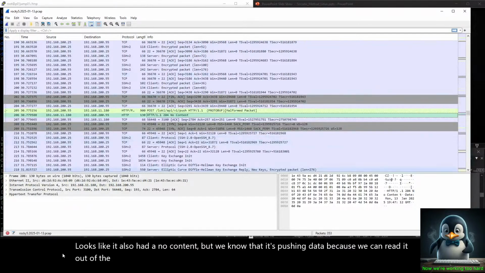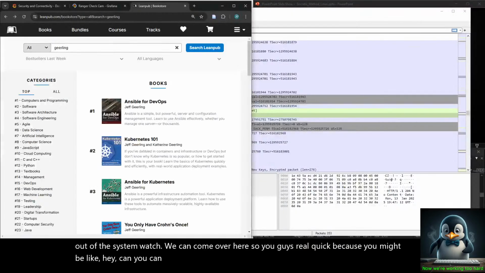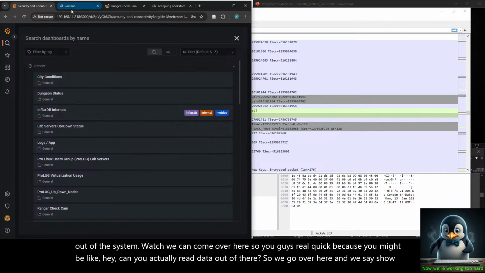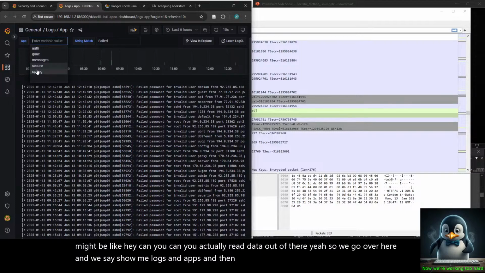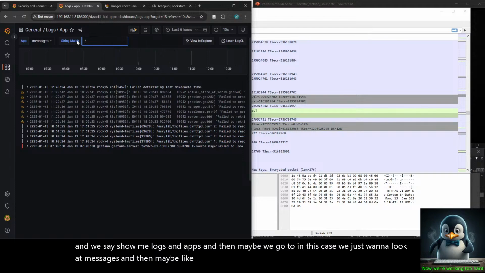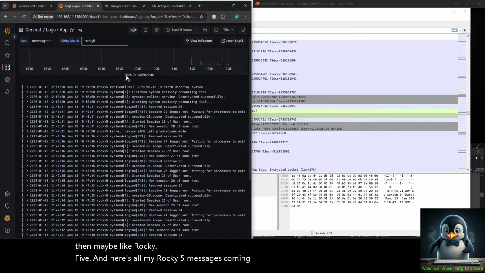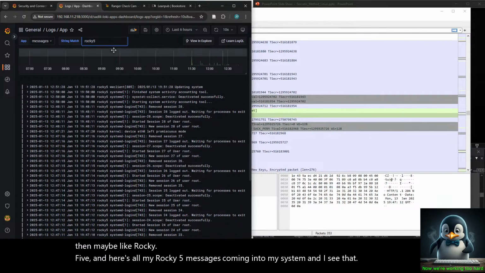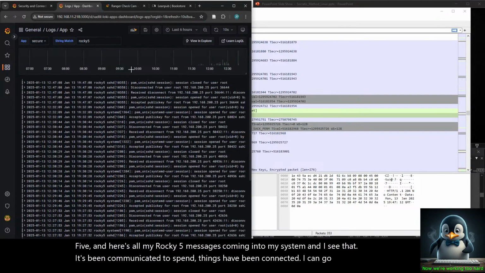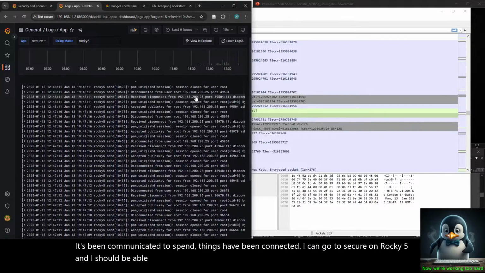Watch, we can come over here. I'll show you guys real quick because you might be like, hey, can you actually read data out of there? Yeah. So we go over here and we say show me logs and apps, and then in this case we just want to look at messages, and then maybe like Rocky 5, and here's all my Rocky 5 messages coming into my system, and I see that things have been connected. I can go to secure on Rocky 5 and I should be able to see the root attempts to connect and closing on my server, right?